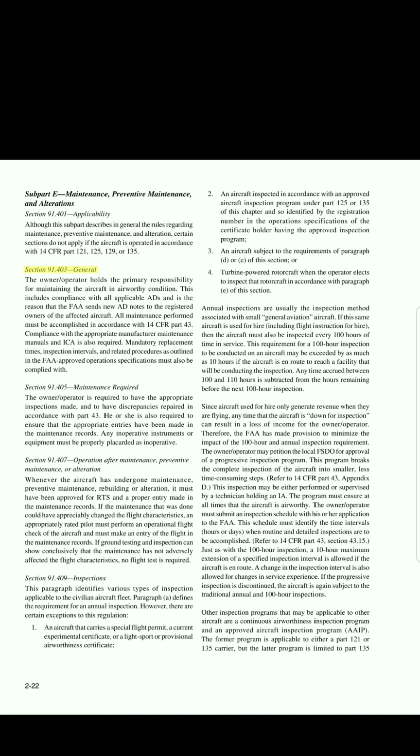Section 91.403, general. The owner/operator holds the primary responsibility for maintaining the aircraft in airworthy condition. This includes compliance with all applicable laws and is the reason that the FAA sends new AD notes to the registered owners of the affected aircraft. All maintenance performed must be accomplished in accordance with 14 CFR Part 43. Compliance with the appropriate manufacturer maintenance manuals and ICA is also required. Mandatory replacement times, inspection intervals, and related procedures as outlined in the FAA approved operations specifications must also be complied with. Section 91.405, maintenance required.